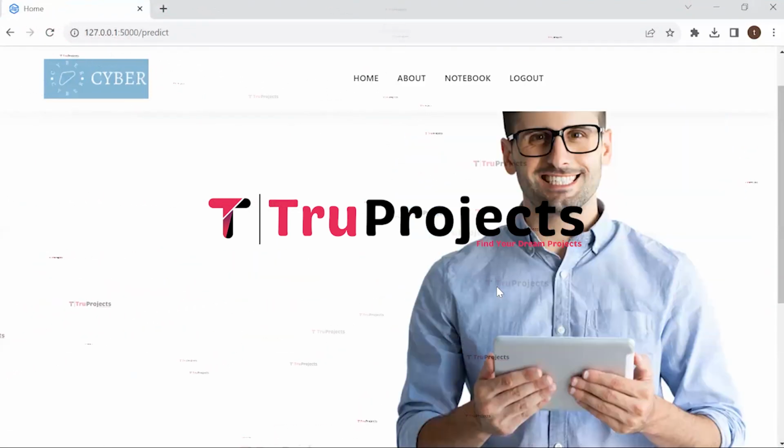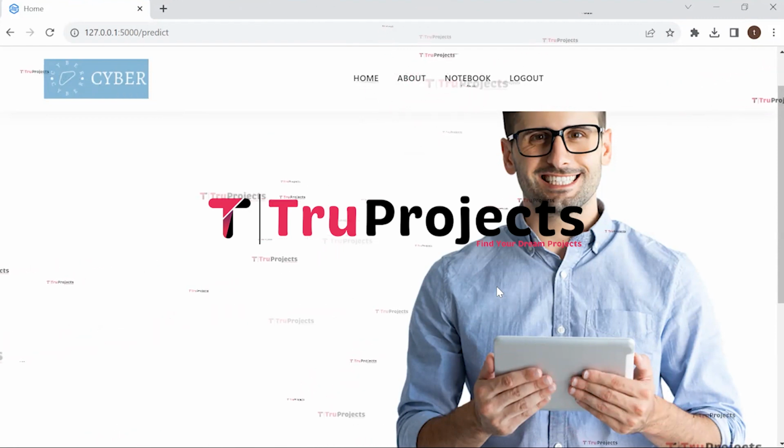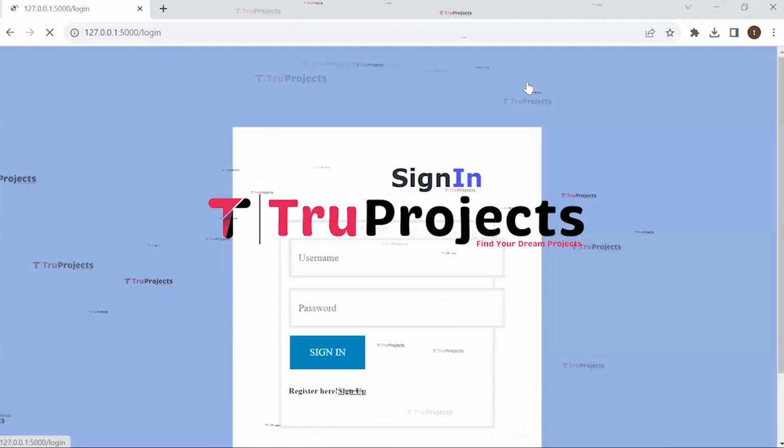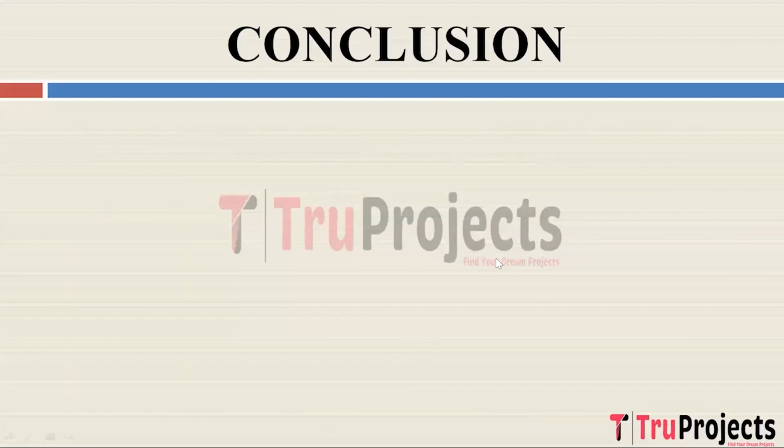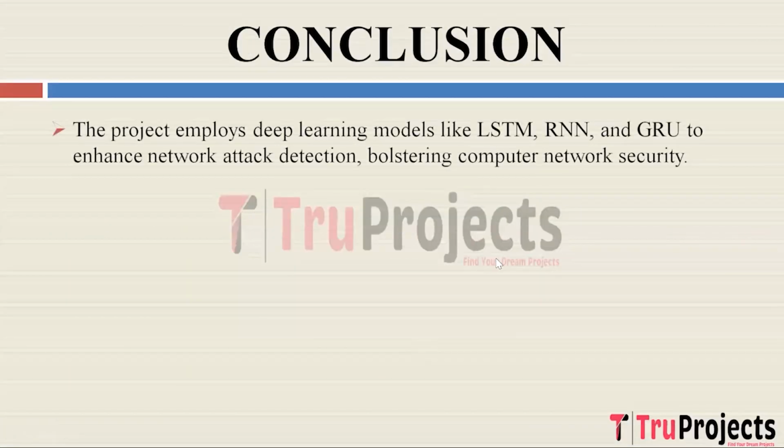In this way, by entering all the parameters, we can predict the attack type. Now click on logout. The conclusion of the project is the project uses deep learning models including LSTM, RNN and GRU to strengthen network attack detection and enhance computer network security.